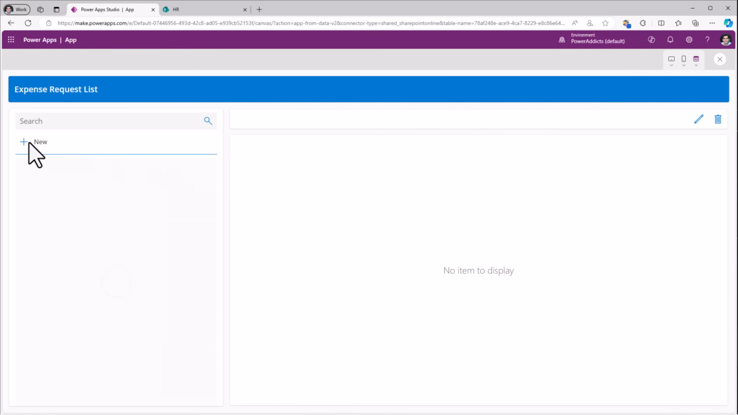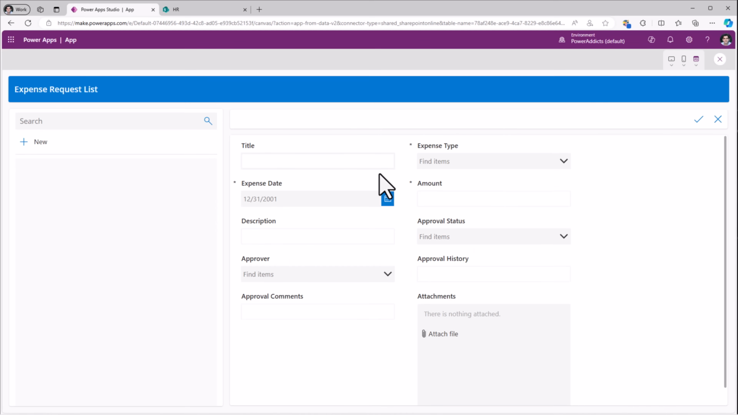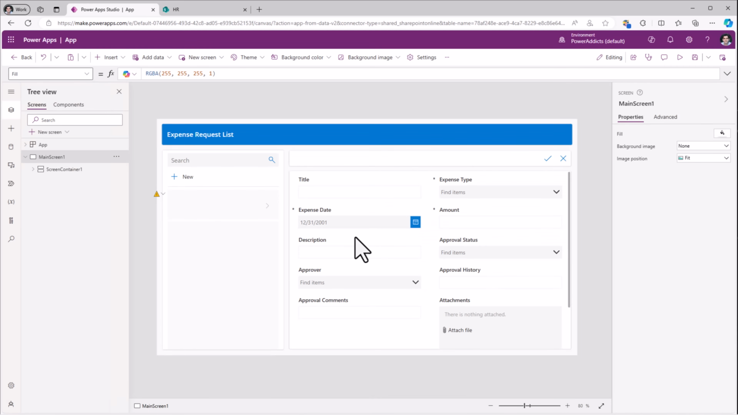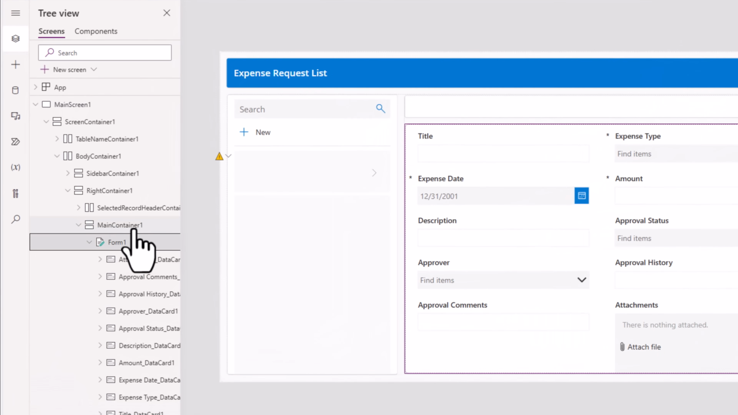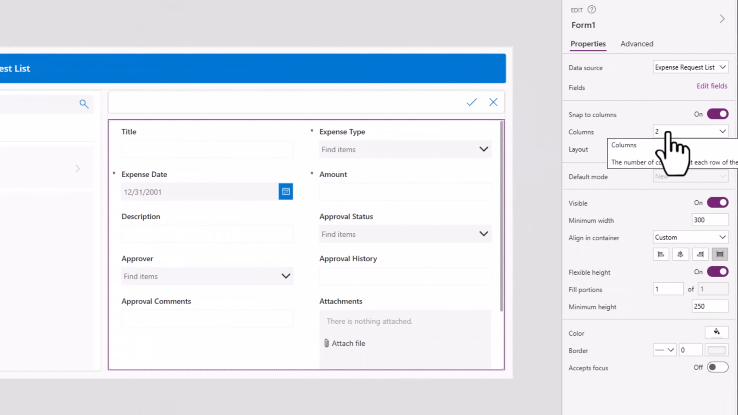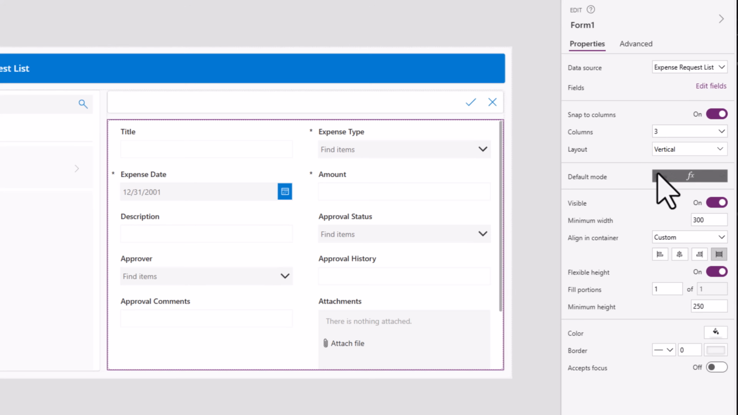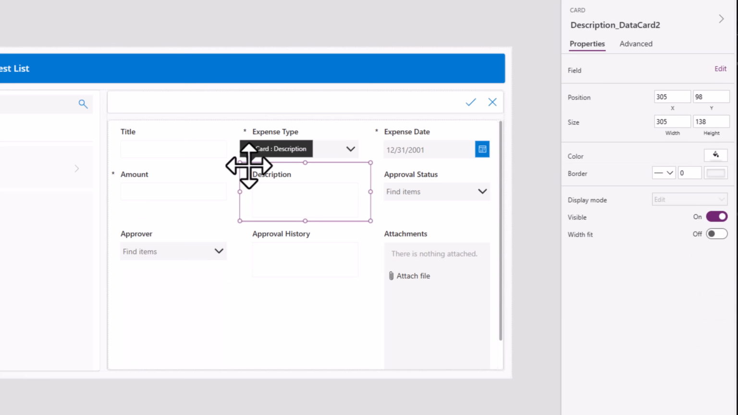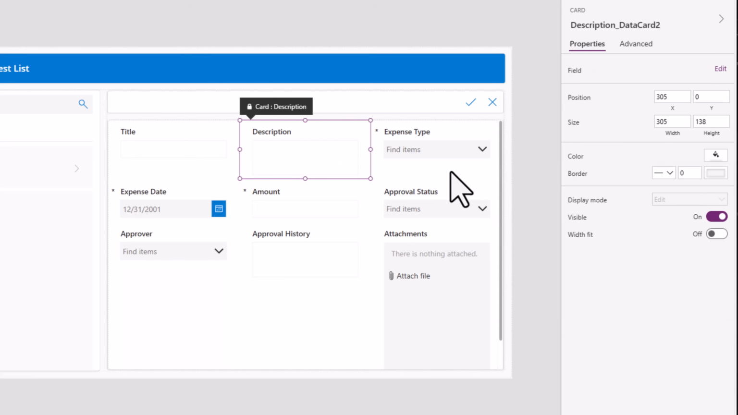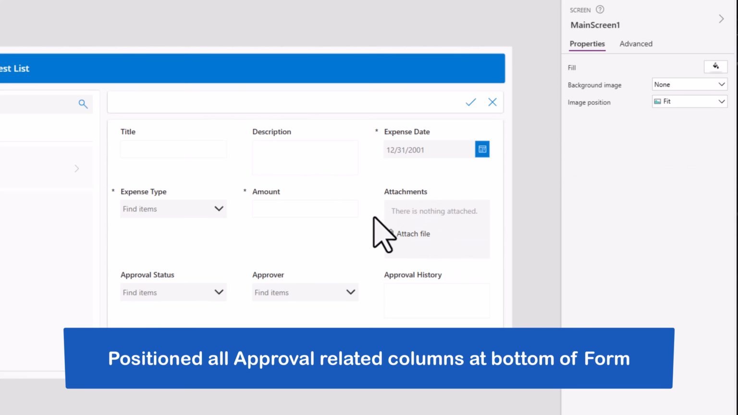Here's the app. I can click on New. The form experience lights up, which allows me to enter the expense details. Now let's make modifications to this form experience. In the main container is where the form control is placed. Columns I'll set to 3. So this will place the columns in a 3-column format. I also have the option to reposition the columns in the form. I've gone ahead and done that.